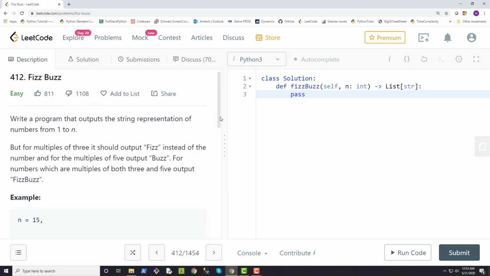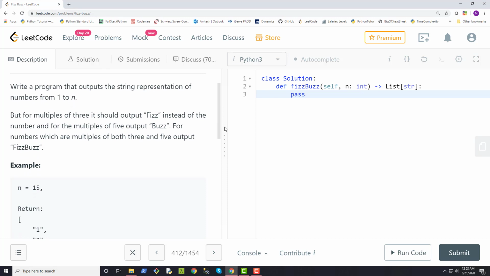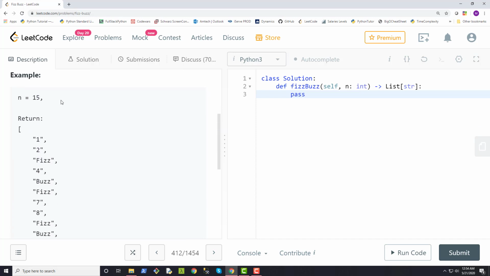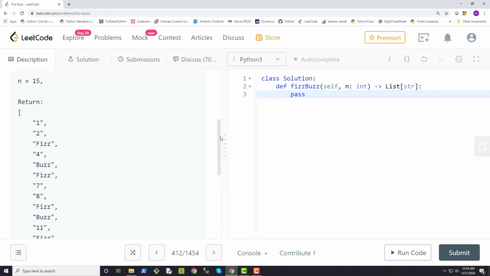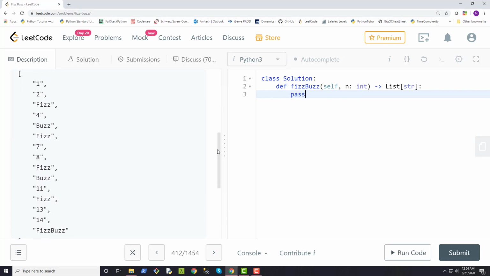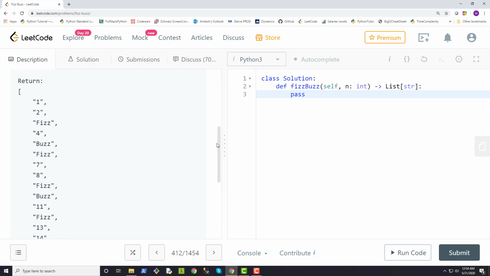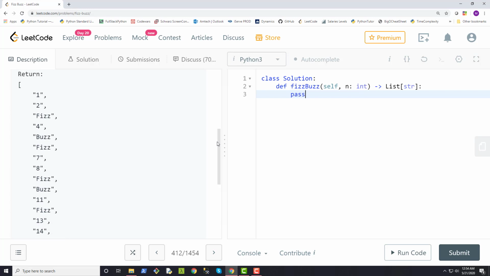All right, so let's read through the problem first. Write a program that outputs the string representation of numbers from 1 to n, but for multiples of 3, it should output fizz instead of the number, and for multiples of 5, output buzz. For numbers which are multiples of both 3 and 5, output FizzBuzz. And they give us an example here: n is equal to 15, and then the return value is a list containing the string representation of the elements.